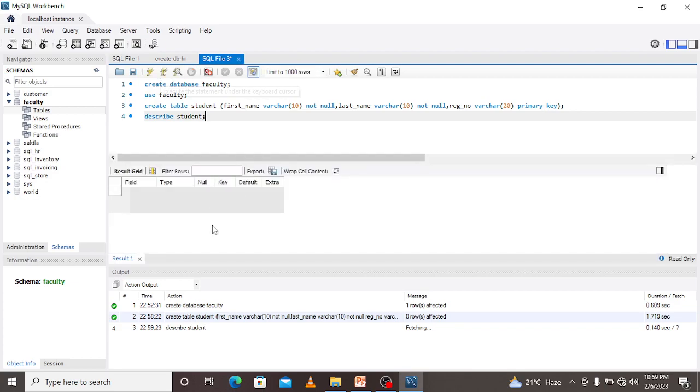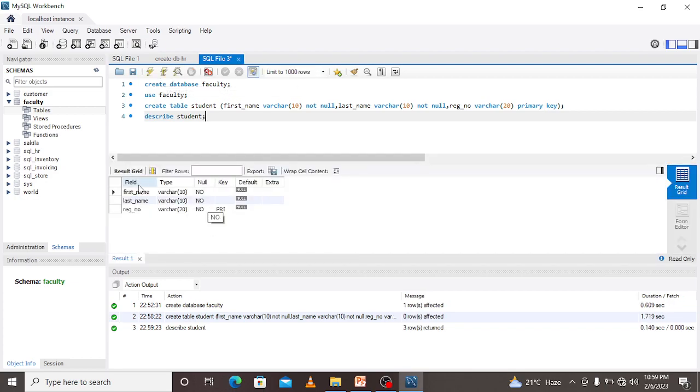Okay, so this is the result grid. It is the field. We have first name, the columns, last name, and then the registration number. Here the type is varchar 10 characters on first name, varchar 10 characters on last name, then registration number, varchar, and then the constraints. Here we have not null, not null, not null, and then key. Here we have only a primary key on this table called student.